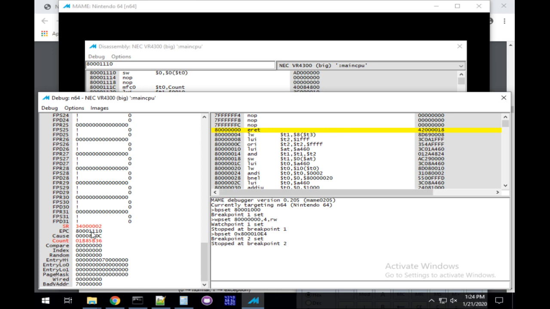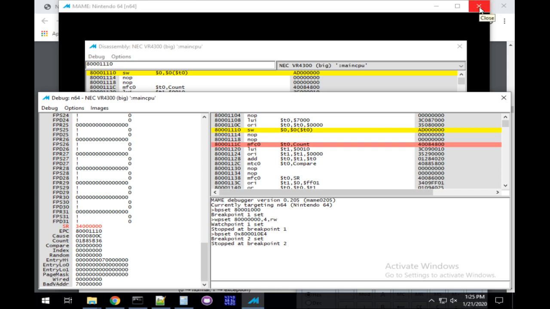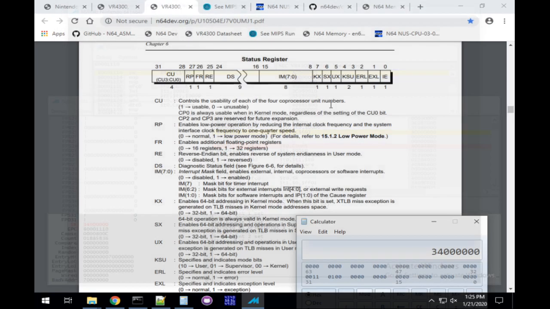Very simply, in this scenario, we could increment the EPC to skip the invalid instruction and then return, and it would just move on to the next instruction, which would be the NOP. So we're going to go ahead and exit out of this. That is an exception that occurred internally because we attempted to write to an invalid address.